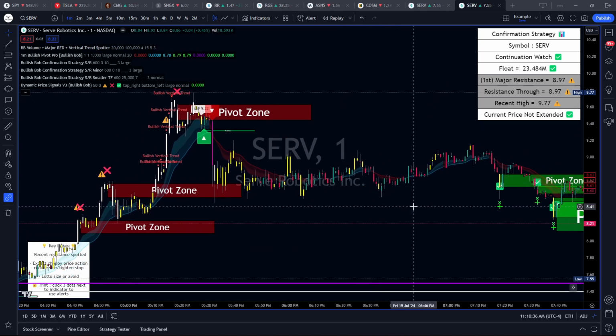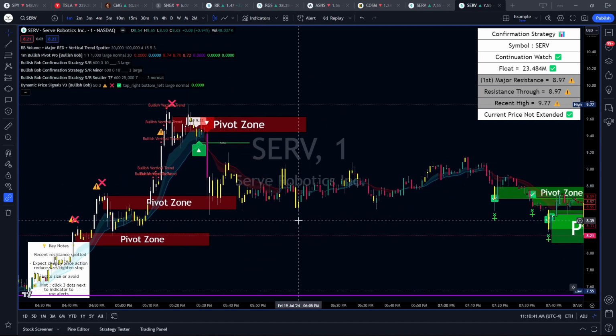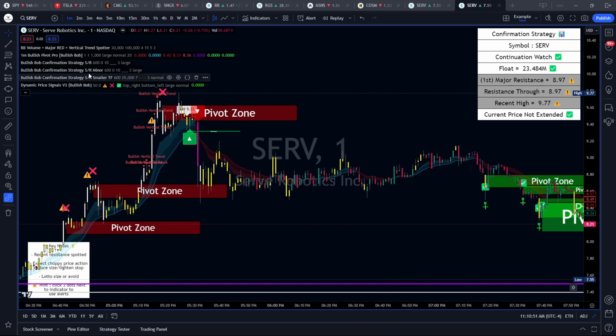Now I don't have to do anything. Now they're going to stay like that. And so that's going to let me know that if we have yellow candles in the pre-market session, that's my minimum for taking the trade. And if we have white candles in the regular market session, that's my minimum for taking the trade in the regular market session as well. You guys can see the dynamic price signals here.